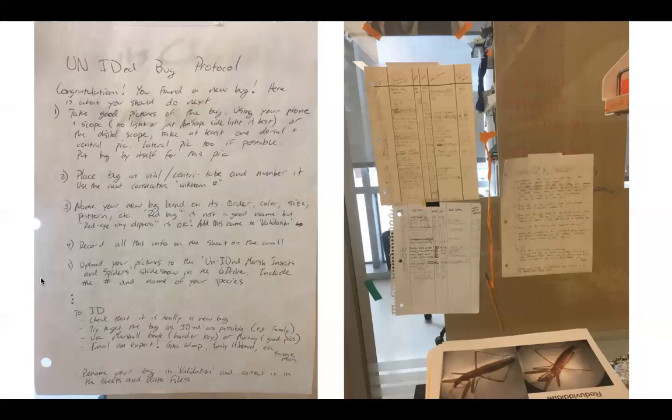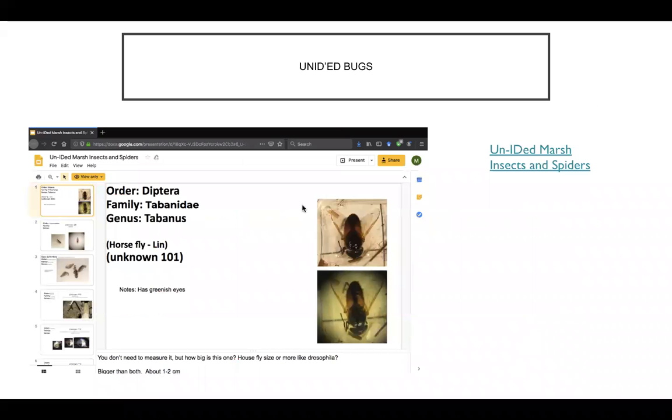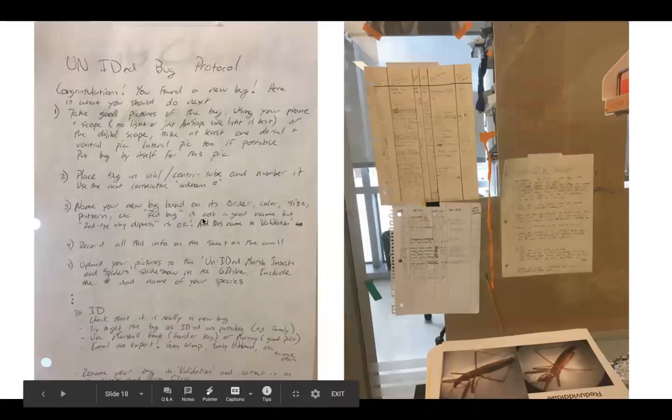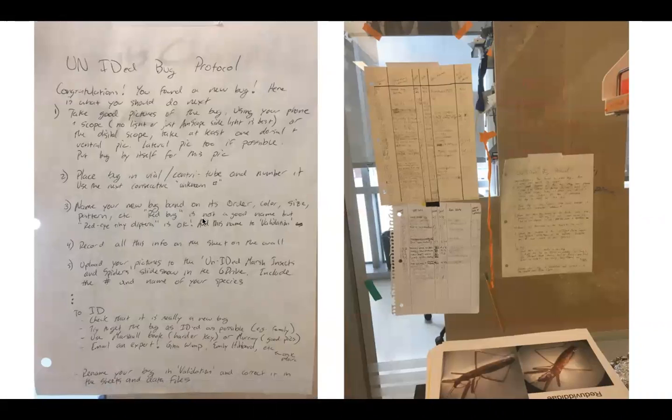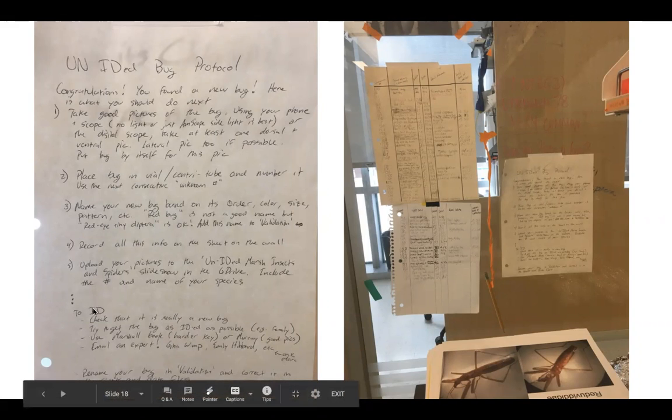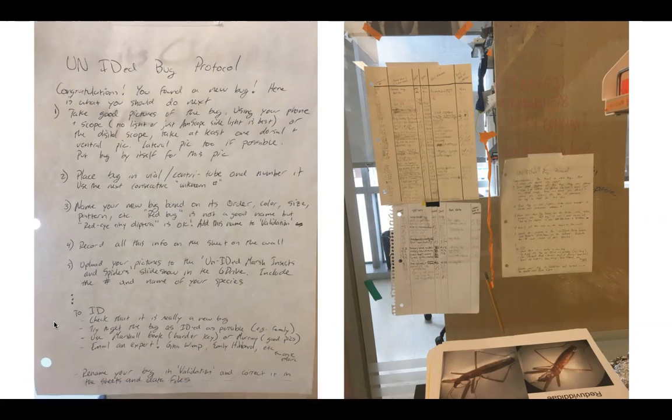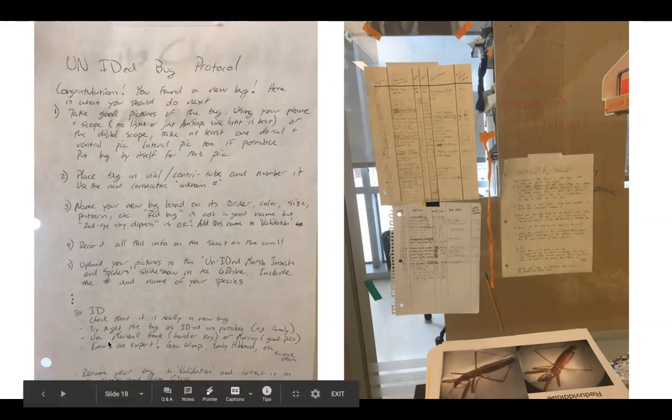Upload your pictures to the unID'd Marsh insects and spiders slideshow in the Google Drive, which is this one. Include the number and the name of the species. And then this is later to identify, this is less important. This is something for you to do as unidentified bugs come up, to try to identify them in the future.